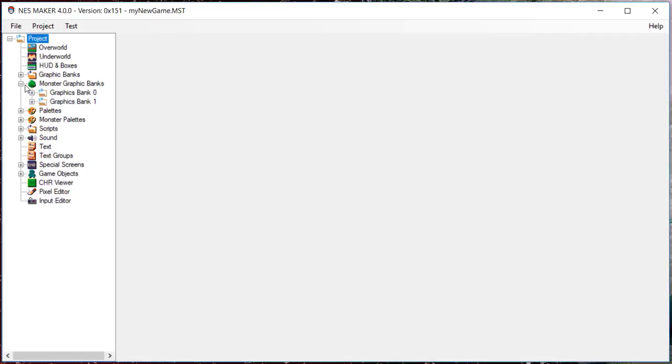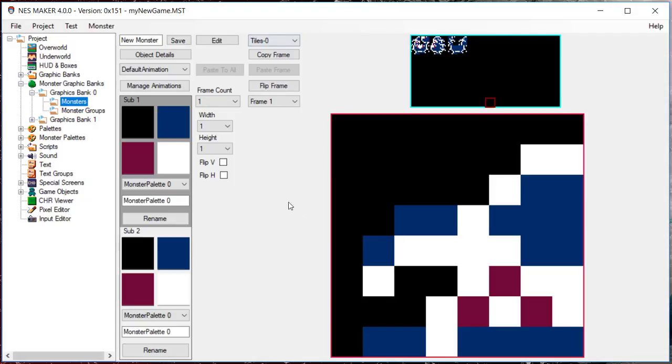You will see that you have two monster graphic banks. For this tutorial, we will choose Graphic Bank 0. Click on Monsters to open up the monster editor in the work area. You'll notice this looks almost identical to the game object dialog, except here we have a tileset dropdown.